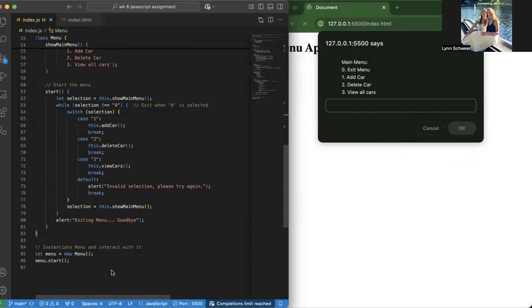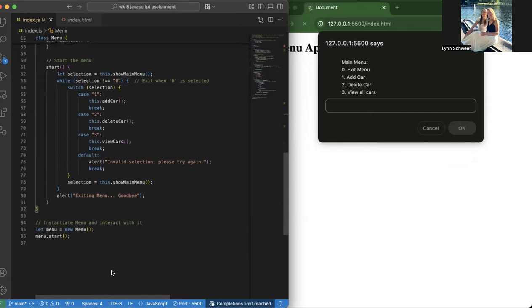And then the very last thing we need to do is instantiate the menu so we can interact with it. Let menu equals new menu. So each time we want a new menu and then menu dot start to really get it going.